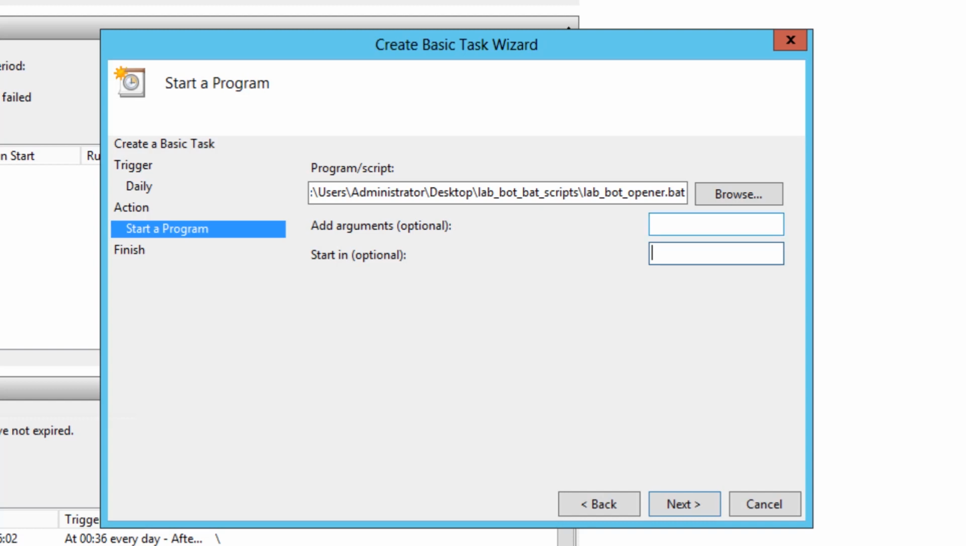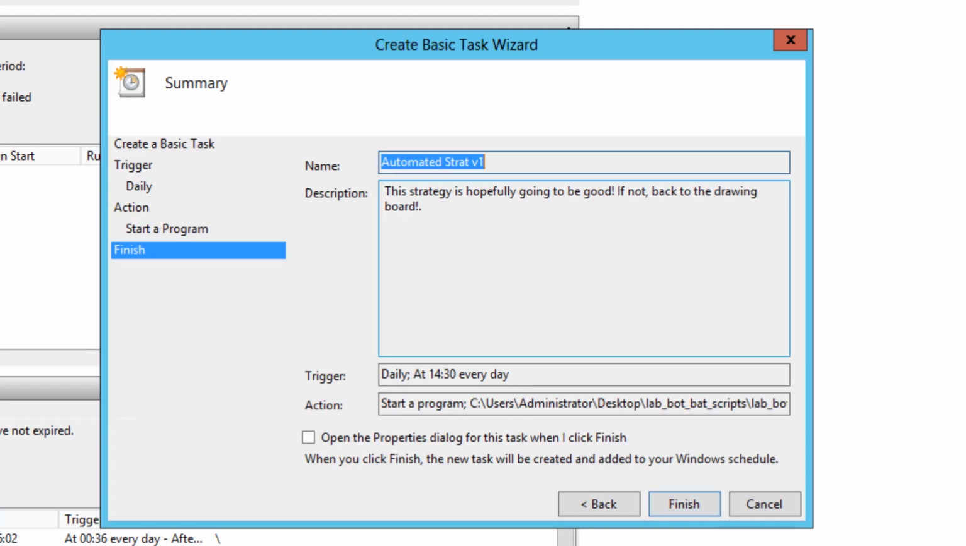For our purposes, the way we structured our batch script was to include inline variables pointing to paths that are relevant to us, both in terms of our miniconda distribution as well as the location of our strategy script. Therefore, we don't need any arguments or optional directory specification for this example. We click next over here, and that's it. You're now ready to deploy the strategy, and clicking finish achieves that.